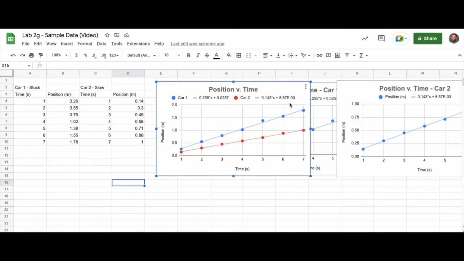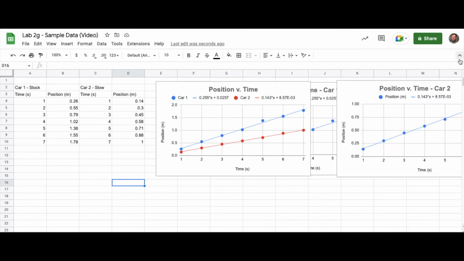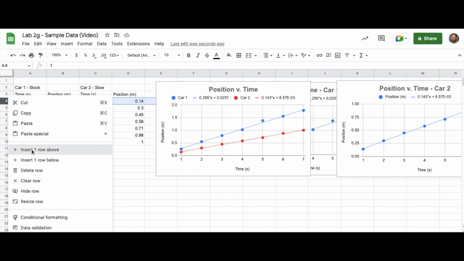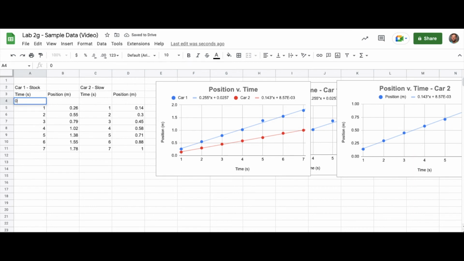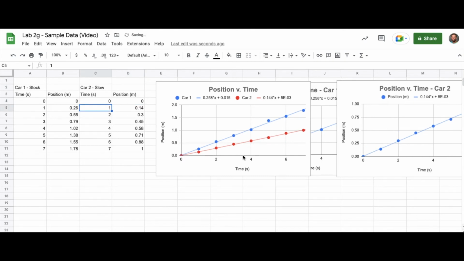Okay, now one thing I want to make sure I check is my y-intercept. Ideally, this value after 0.255x should be relatively close to 0. Ideally, our car started at 0, 0. If you are noticing that your data points have a pretty high y-intercept, what you may want to consider doing is going through and inserting a data point of time 0, position 0. This is going to force our data sets to go through the origin, which may help clean up our y-intercept just a little bit.